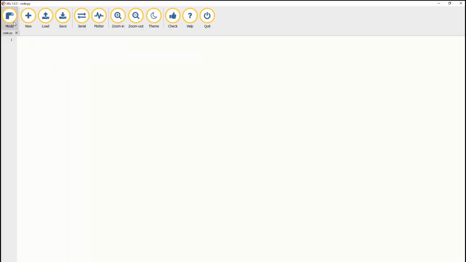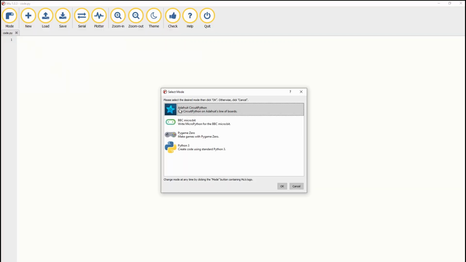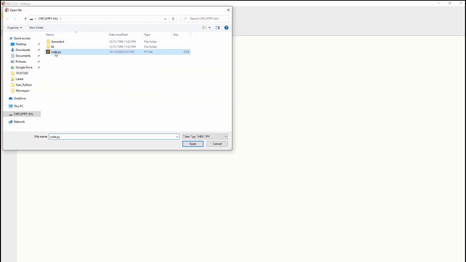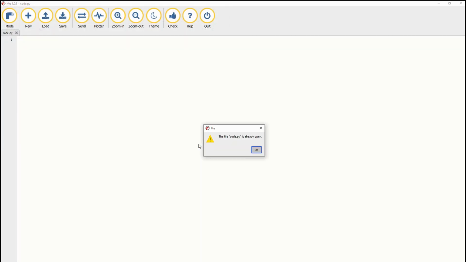The first time you run Mu, it is going to ask you for a mode. We select the Adafruit mode. That's it, we are ready to program the board. From the menu, we select Load and we select the code.py file we created in the CIRCUITPY drive.